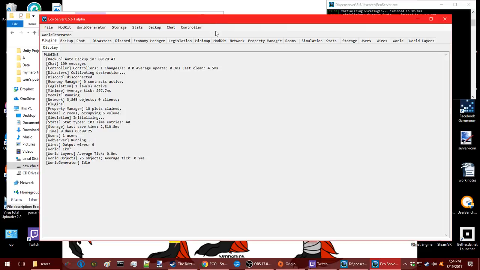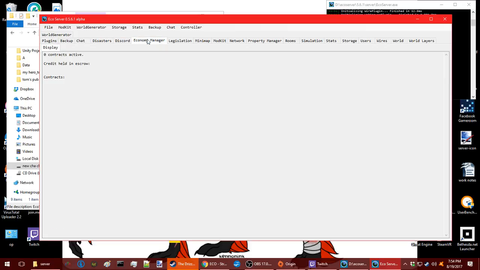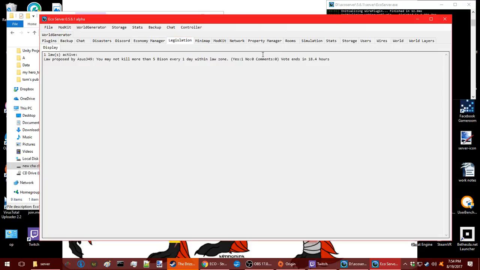Let me explain really quickly how this works. Every tab is very self-explanatory on what it does. From the plugins, how many users there are, backups, chat, disasters, which right now is only create meteorite, Discord, which you can set up a Discord to. Economic manager shows how many credits there are. Logistics, if there are any laws that are currently in place.